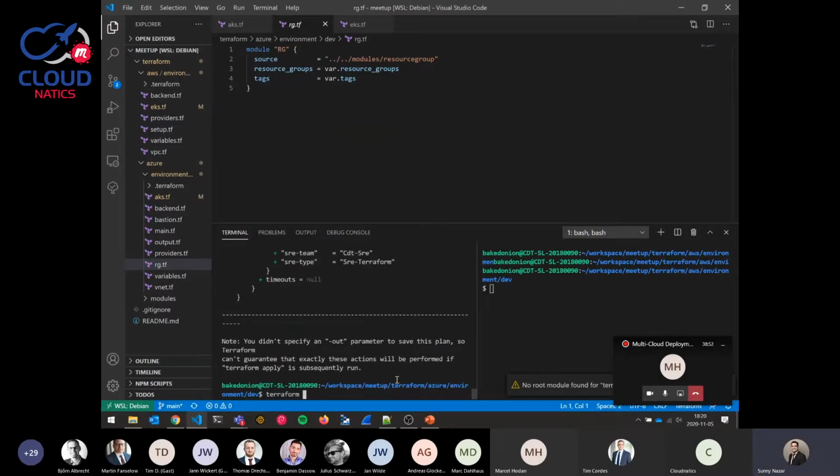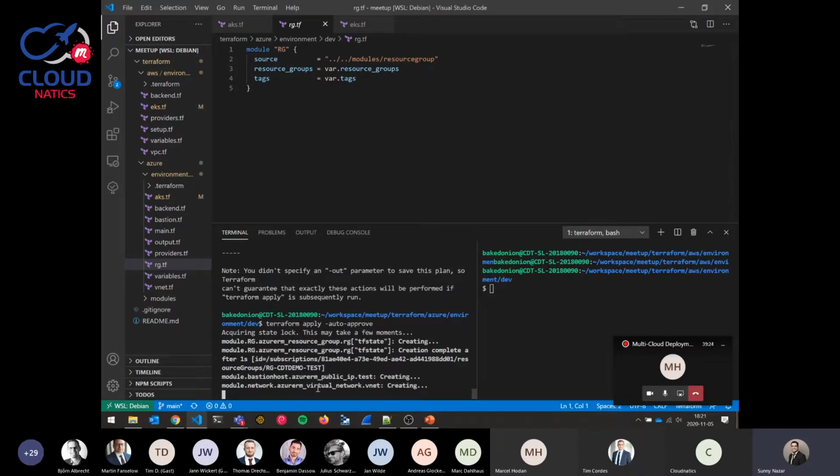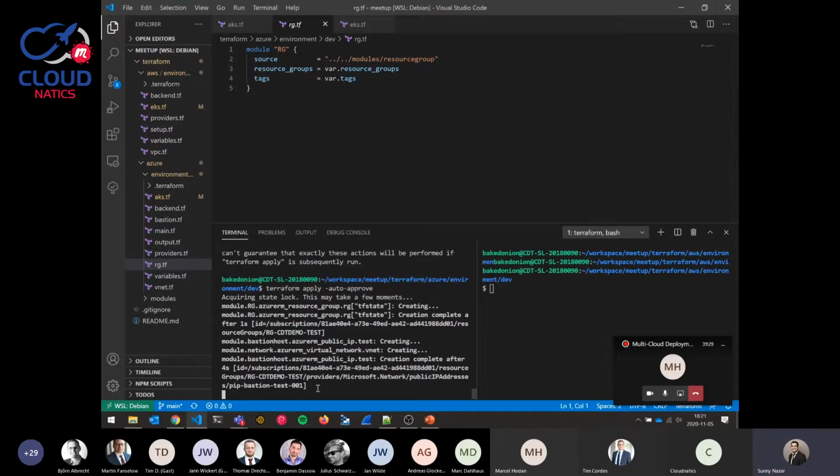To run this Terraform plan, we can say terraform apply -auto-approve. Here auto approve means I don't need to provide a manual input. If you just run Terraform apply, it usually asks at the end, do you want to run this? Then you can say yes or no. So let's run this. If you could see, it says acquiring state lock. This is what I was talking about, that it will always try to get a lock on the Terraform state file, and then start creating the resources.